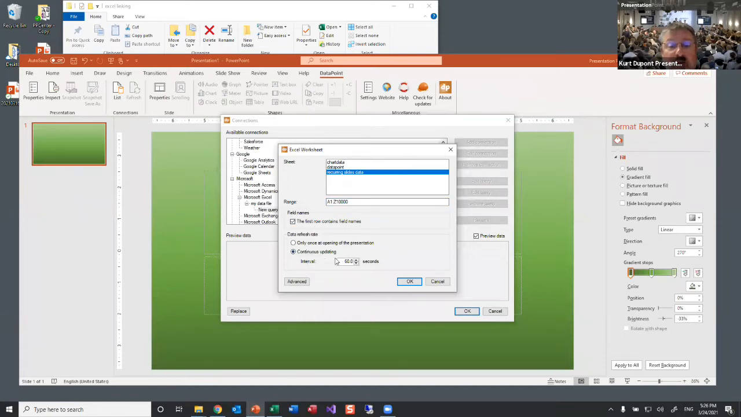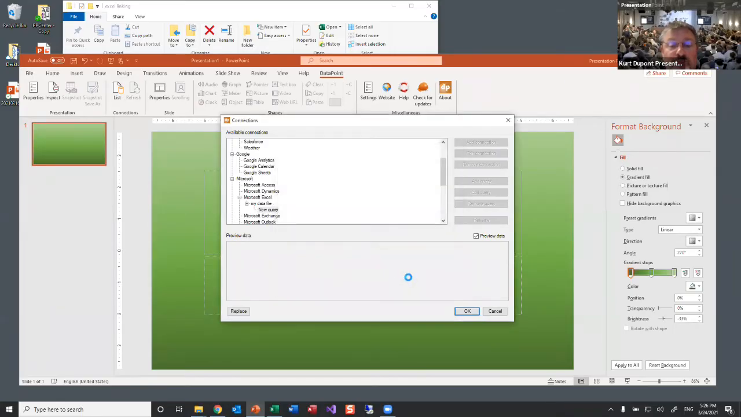And here we can set the refresh rate. Default 60 seconds. So this means that when I run this slideshow or this presentation as a slideshow, DataPoint will check for new information in the Excel file every 60 seconds. So let me, for this purpose, just lower this to every second, and I click OK.